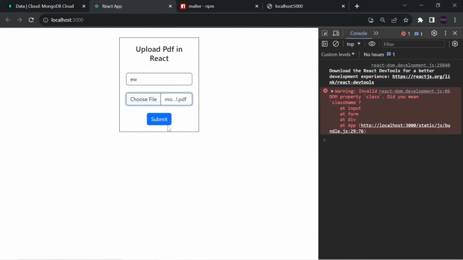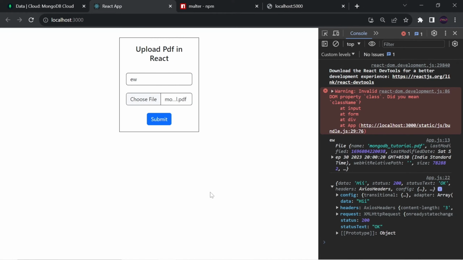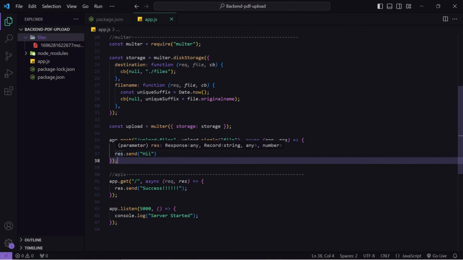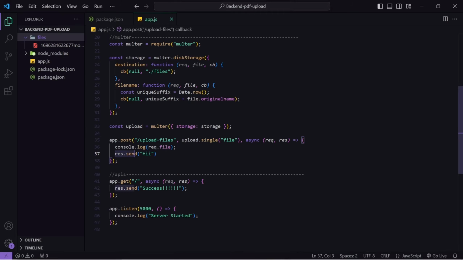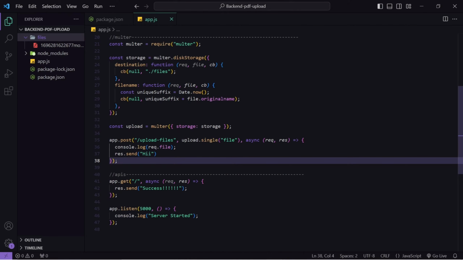When I open this and click on submit, we are getting this response. Okay, so I will come here to my backend and you can see I have added this response as hi. And here inside these files, you can see we have got one file. So for now, it is totally working fine. We are able to upload the PDF from React.js, get it inside Node.js, and store it inside some folder using Multer. Now, the next thing is we have to create the schema.